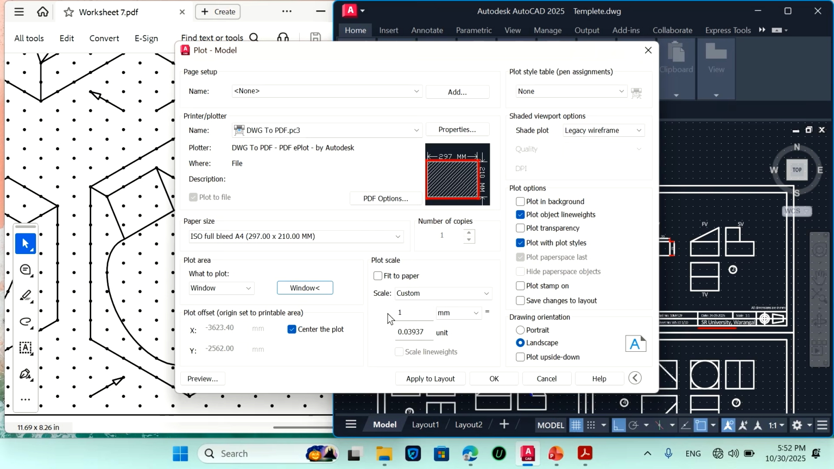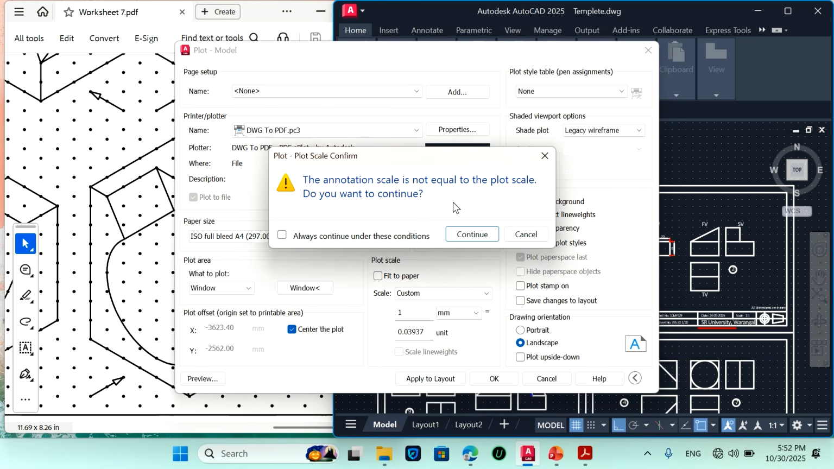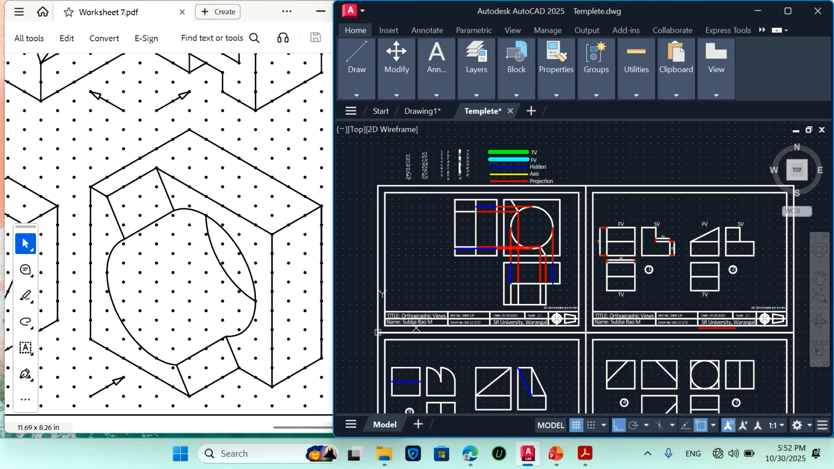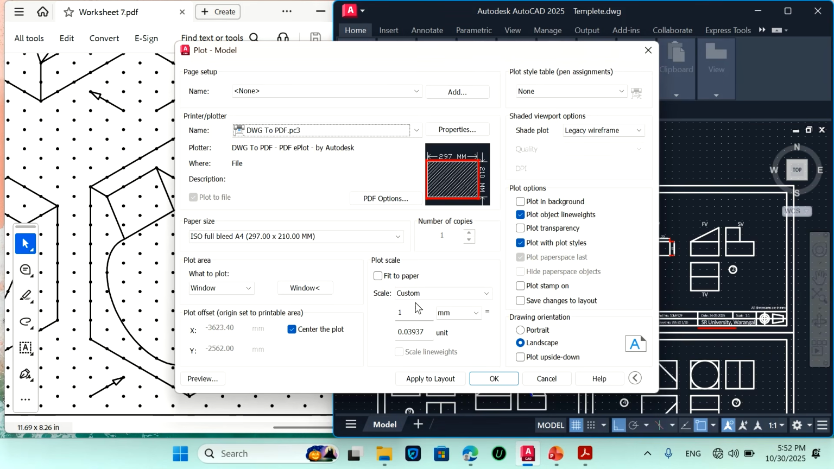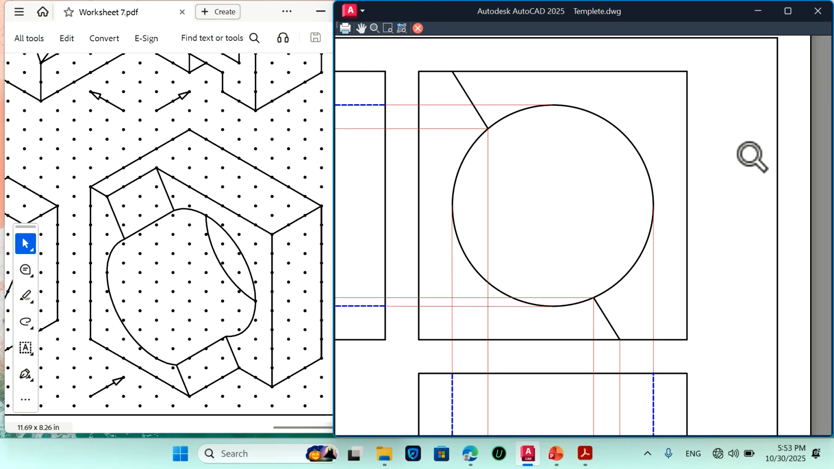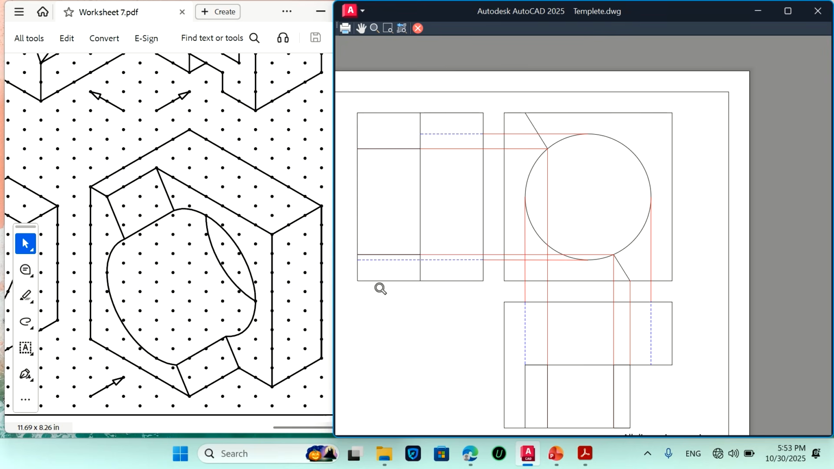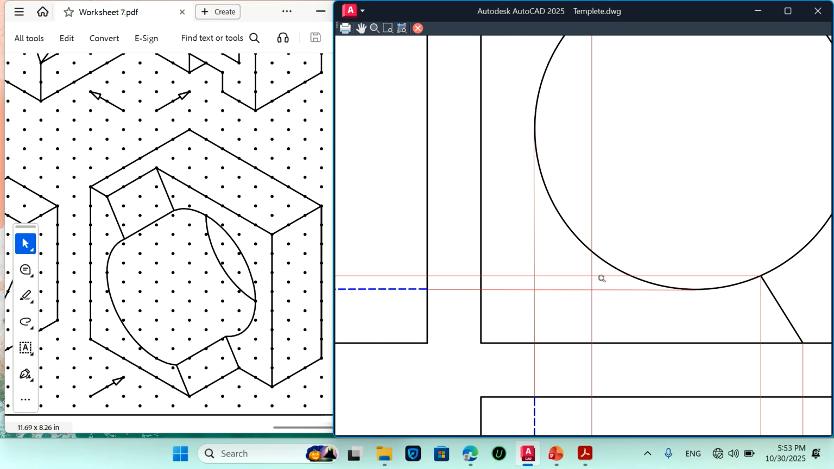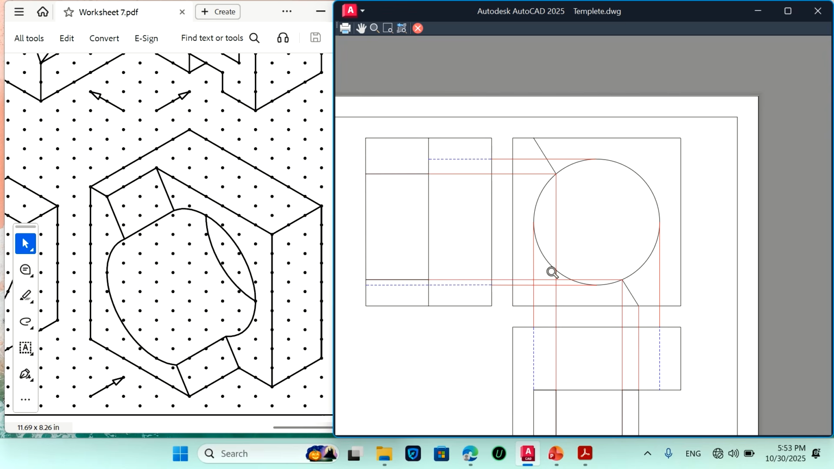Now if you see the preview, sorry, it's not coming. So 1:1 you should make. Now you see, you can see the dimensions I have not given, so hidden lines, everything we can see. So these are the hidden lines, and the projection lines will be very thin. So that is how we can complete this diagram. Thank you.